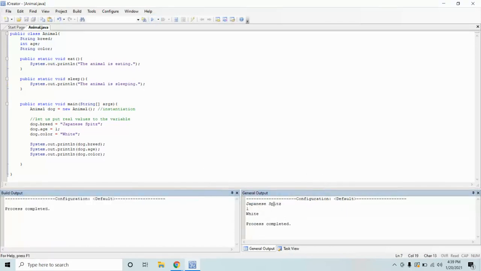Ayan, check the output. Japanese Spitz for the breed. Kasi gibutang nato. 1 for age, white for the color. Unsay mahitabo kung dili nato siya butangan og values? Ako ning i-remove. Atong tawagon gihapon ang iyang breed, age ug color. Okay, i-run na nato. Ayan. Null, 0, and null. Ibig sabihin, wala talagang laman. Kasi wala ka nag-set og values sa properties niya. Kini nga dog, kini nga object, wala ka nag-set sa iyang properties.